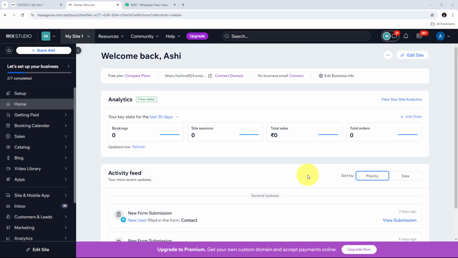I hope you can all see my computer screen, and today we are going to see how we can send WhatsApp message on Wix form submission via Wati. So here my objective is to automate the process of sending a WhatsApp message to users who submit a form on my Wix website, and I'm going to do this by using Wati for WhatsApp Business API and with the integration that is managed by Pabbly Connect.